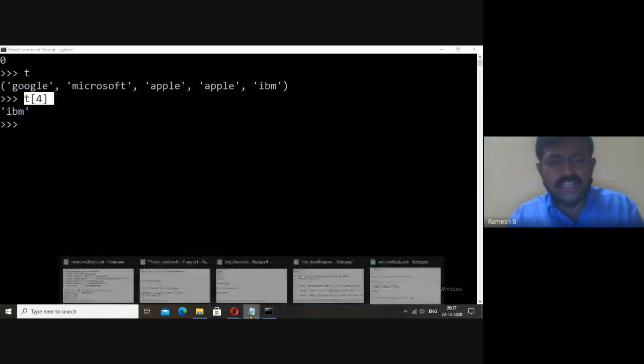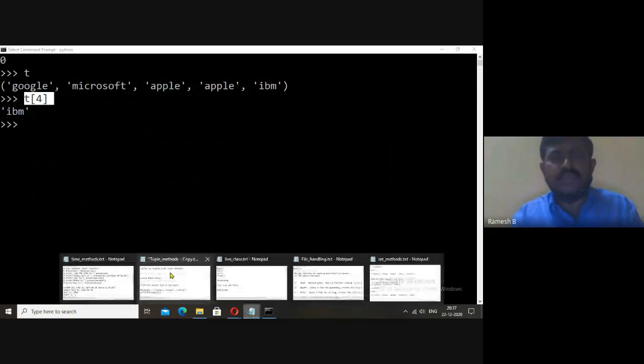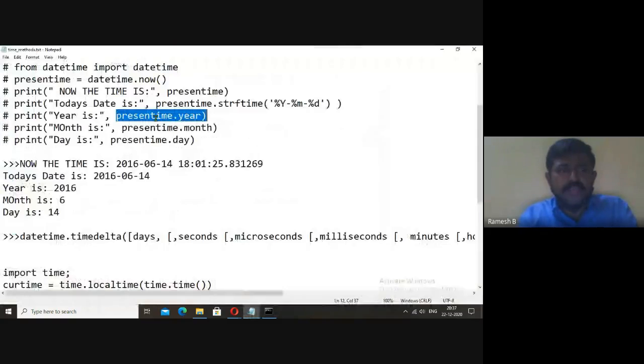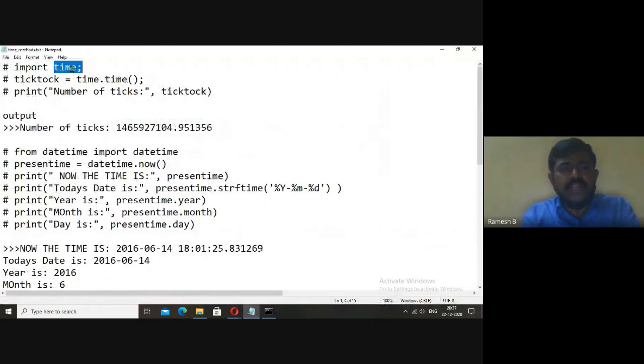Now the next thing you must know about is the time, how to print the time. Say we are having the module, import time. Time is the module name. It has a method, time dot time. It gives you the number of ticks. We can print the number of ticks. Here it is, this is the output.